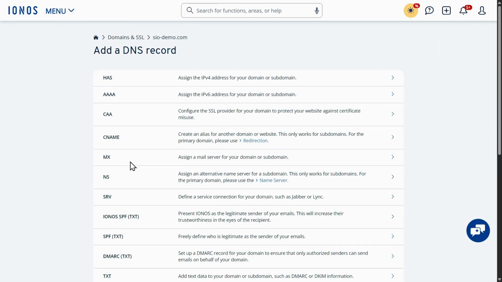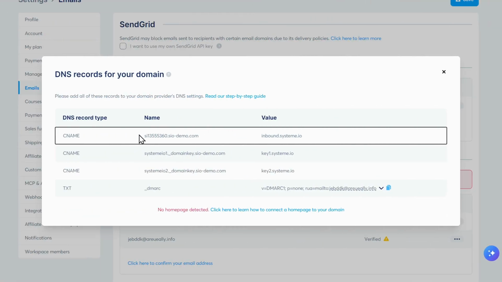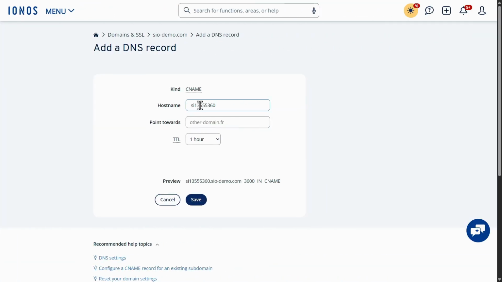We are going to add the 3 CNAME records first. Select CNAME from the list of record types. For the hostname field of the first record, go to Systeme.io and look at the name provided. This is very important. You must only paste the part before your domain name. Systeme.io will generate some random characters and numbers right in front of your domain. You only want to copy and paste those specific characters and numbers into IONOS.